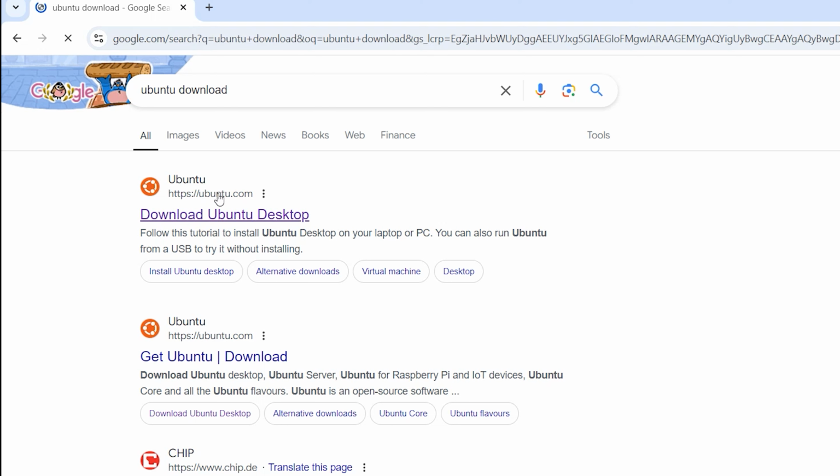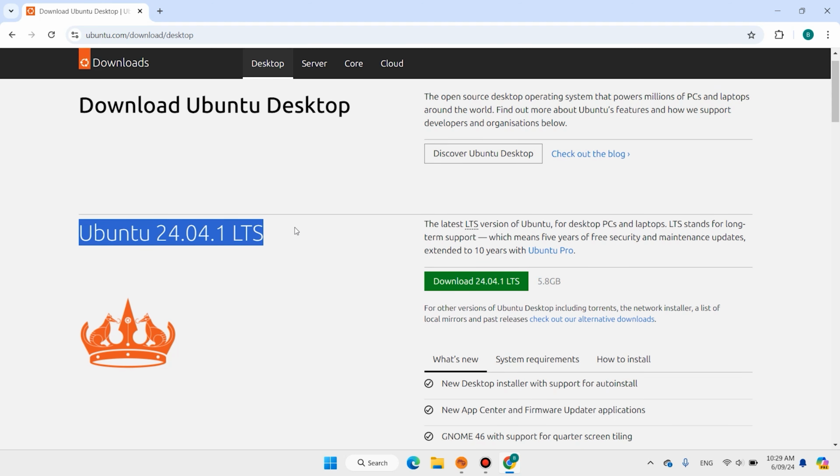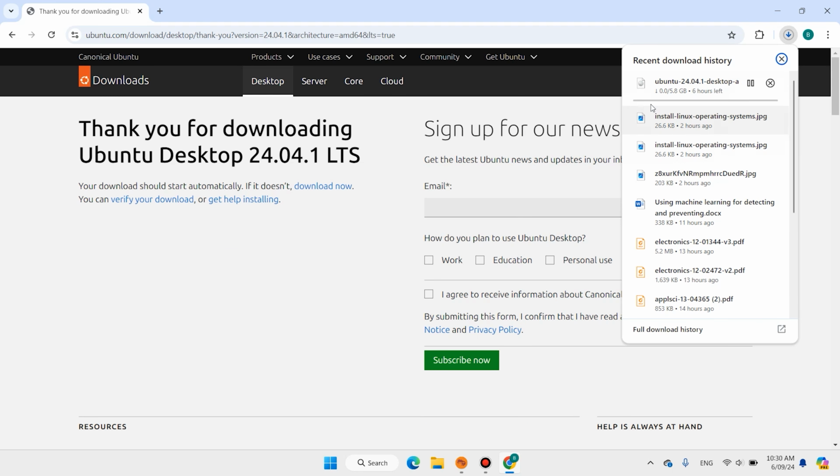Open this first link. It is the latest version of Ubuntu. Like this, you can download any type of Linux you want. Click on download. It is start. It is around 6 GB, but I have already downloaded.